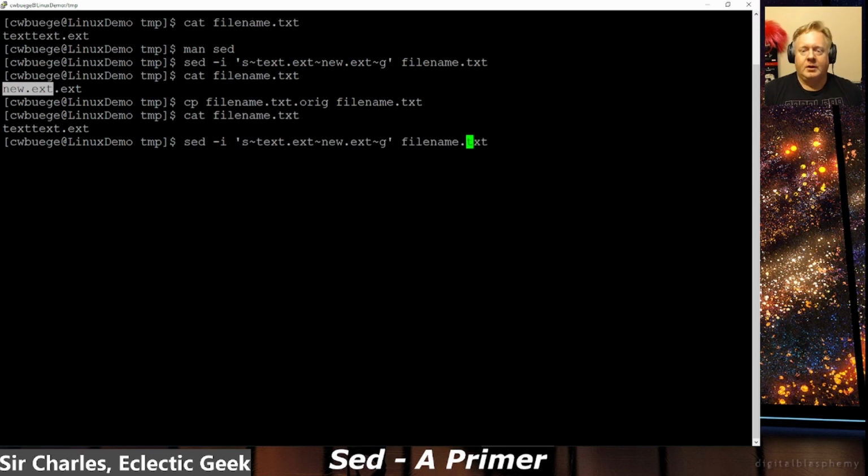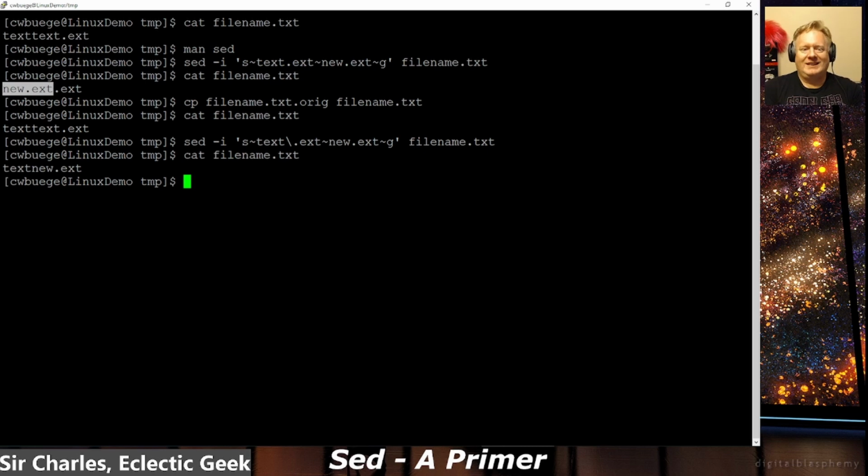I'm going to arrow back up to the original command that we were dealing with. And to escape any special character, you simply throw a slash in front of it. So now, when we execute this sed command, we'll actually treat the string as text\.ext. And now when we print out filename.txt, we actually get textnew.ext as we suspected.